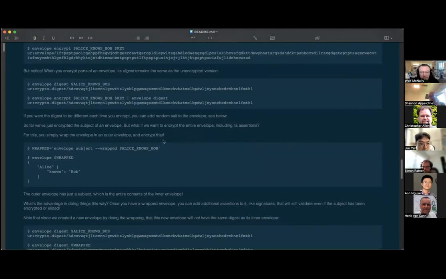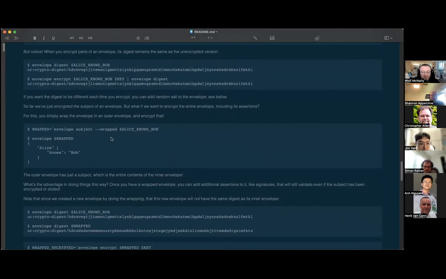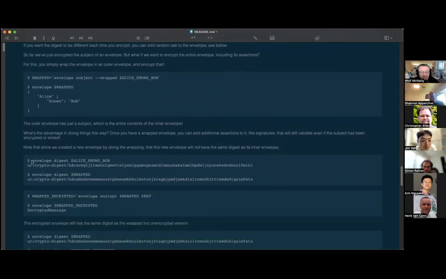So we've just encrypted the subject of an envelope, but what if we want to encrypt the whole envelope, including its assertions? Well, there's a wrapped data type of the subject. You can give it an envelope and it will wrap it in another envelope. See these extra outer braces here? This is basically a wrapped envelope. This is your envelope, now wrapped in another envelope.